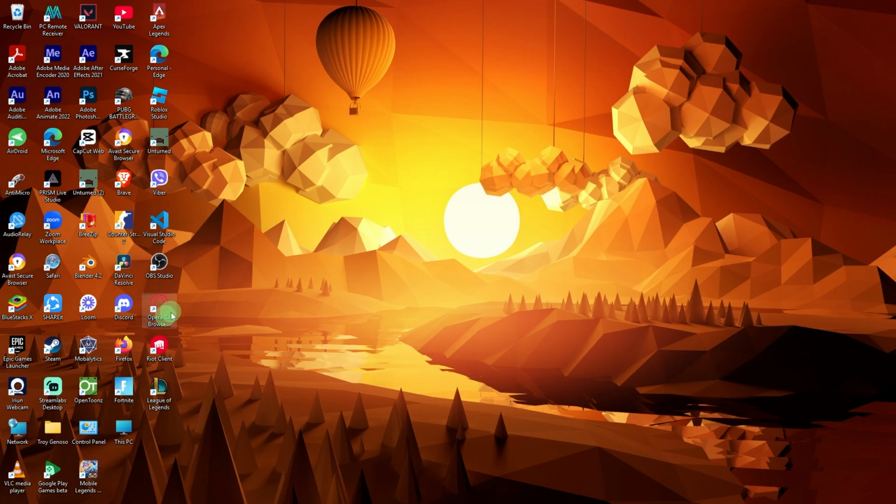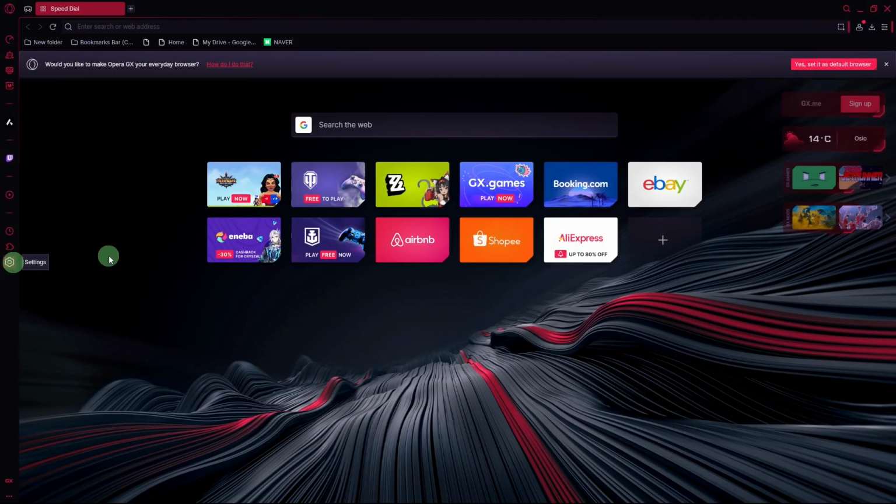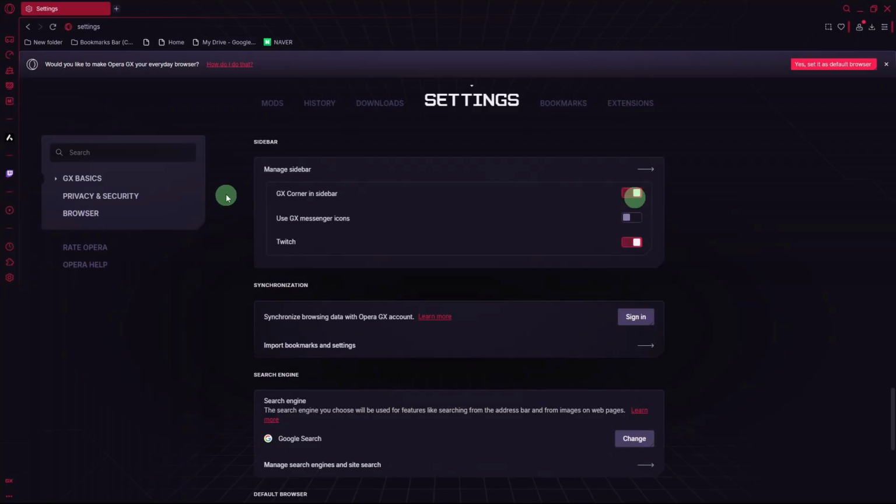Access Settings. Click the Opera menu, the red O in the top left corner, then choose Settings, or you can press Alt plus P. Enable GX Corner. In Settings, find Sidebar and turn on GX Corner to get gaming news, deals, and customization updates.